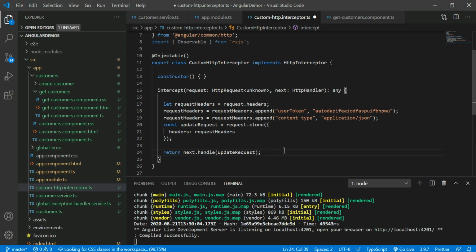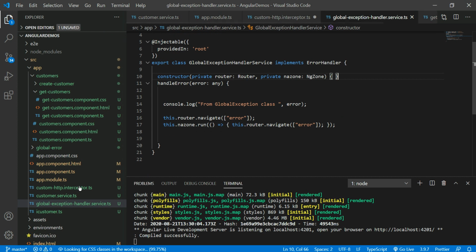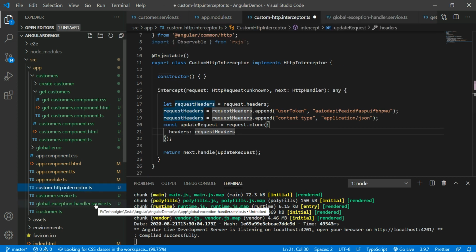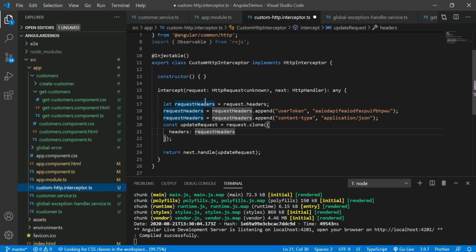Hi everybody. Today we will discuss how to handle the response data from the web server. Suppose this response data is giving me an error. How do we handle this error in my entire web application? Earlier we did it based on the global exception handler service. But now, I don't want the global exception handler service. I want to handle that exception from the interceptors.